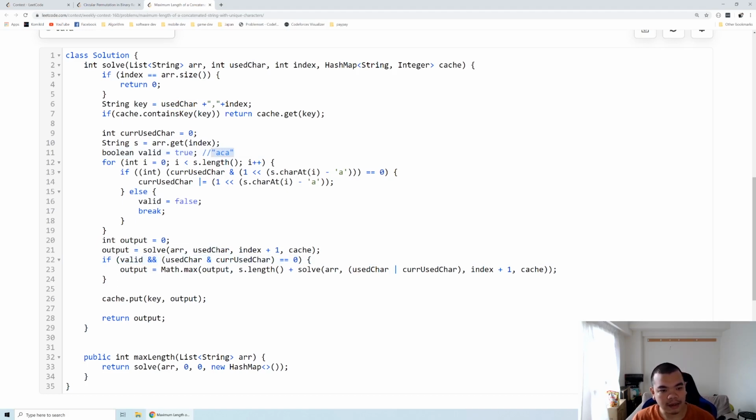And then we need to make sure that when the used characters before are combined with the current used characters, the result is zero. Result in zero here means there is no overlapping character between the previous concat and the current string. So if it's valid, then we merge them together using an OR. So the next used characters will be the previous used characters plus the current used characters. And then the answer itself will be the current string length plus the next solve. For the next solve, we increase the index by one and change the used characters to add up with the current used characters, so we will have more characters used on our next decision.